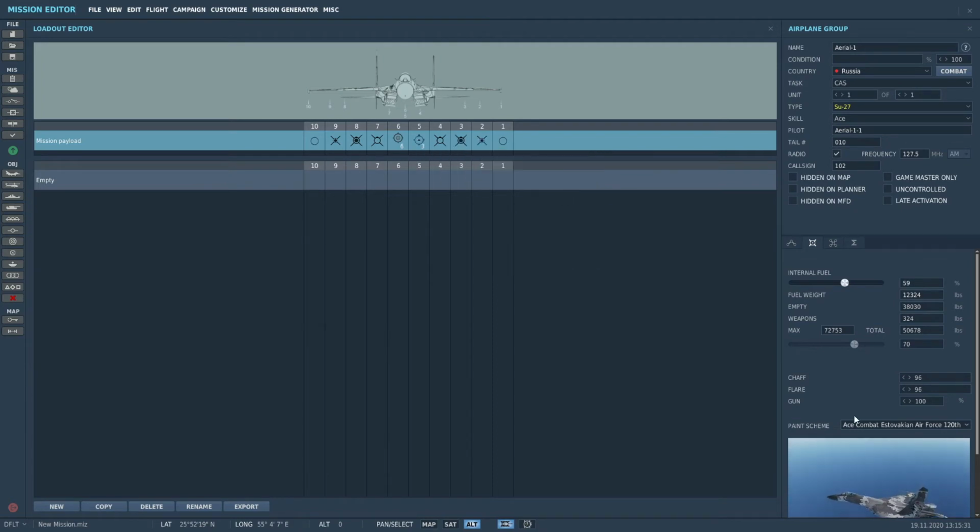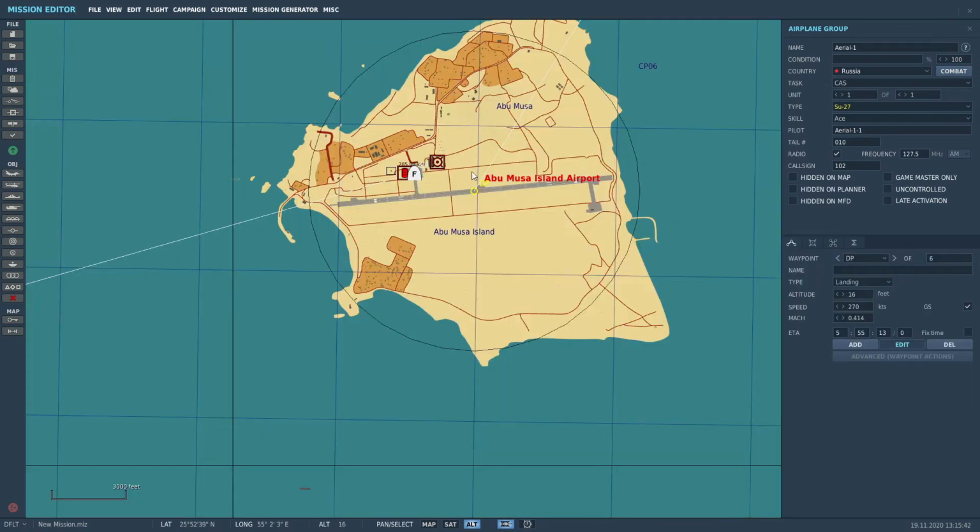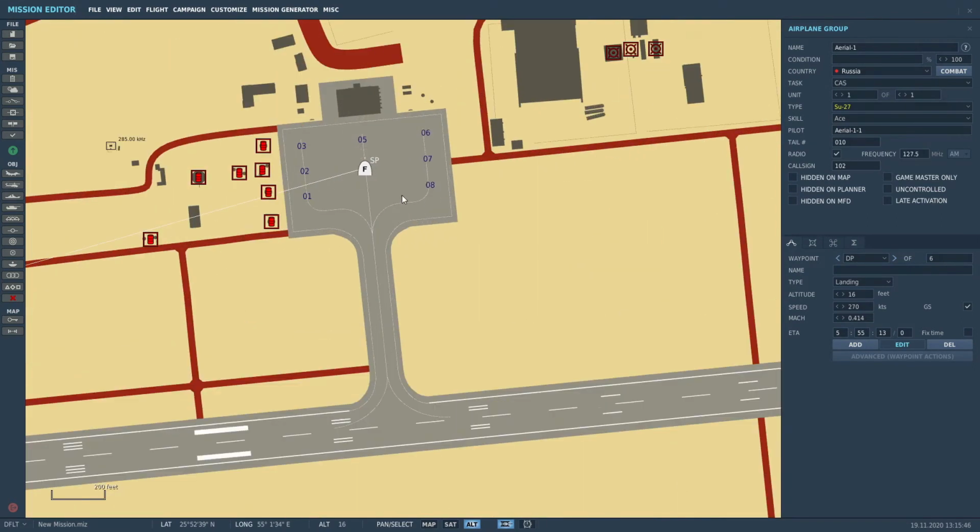There we go. Awesome. So there's my Estovakian Air Force. I also want to bump the fuel up because the Russian aircraft like to start with very little fuel. So I'm going to bump this all the way up to 100. Now, I want there to be 3 aircraft, a 3-ship formation that takes off from this area.